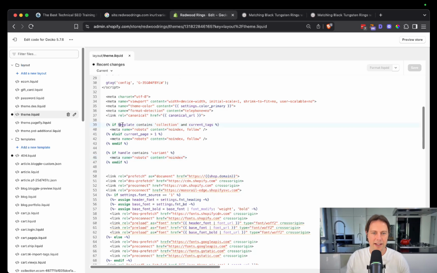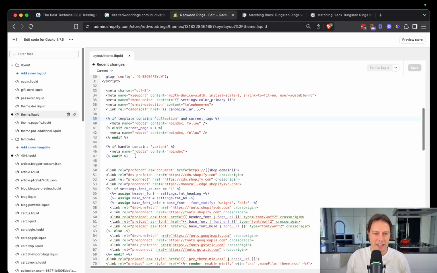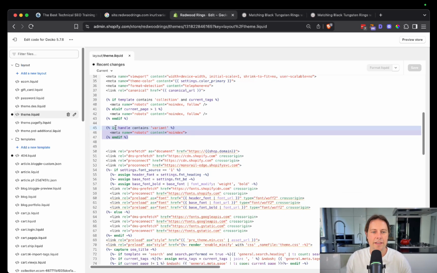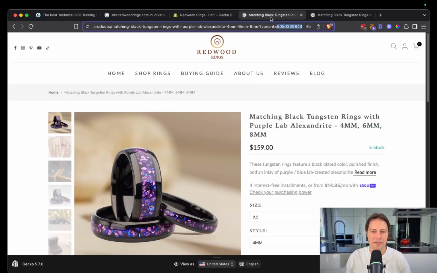And before we had kind of simple code. So these are other variations that I've added before, but ideally, following the same sort of logic, I should have something simple here, like if the URL, so the handle is the slug of the URL in Shopify, if it's variant, then just noindex it. But that doesn't work.